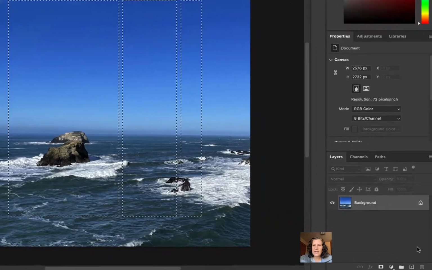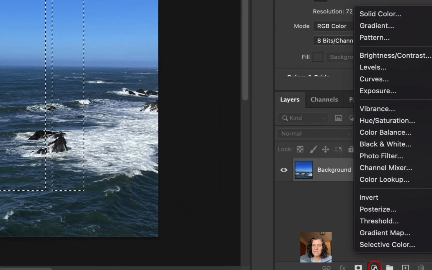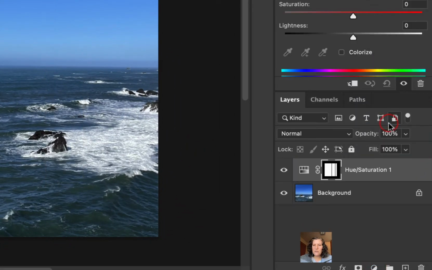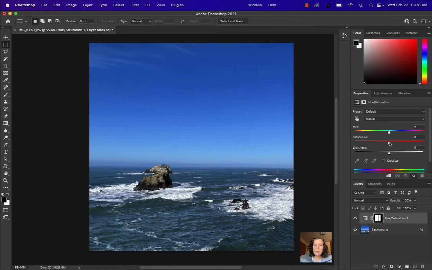Then you'll go to the layers palette and click on the adjustment layer icon and go to hue saturation. And you might see those little marching ants disappear, but as you can see, as I'm increasing the saturation, you can see those edges. Now those edges might be kind of subtle depending on your photograph.